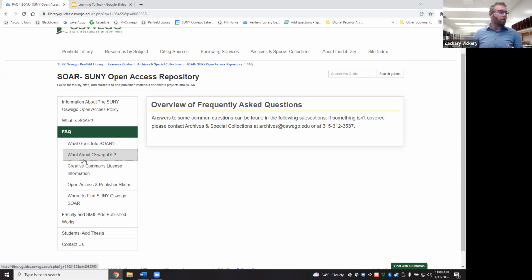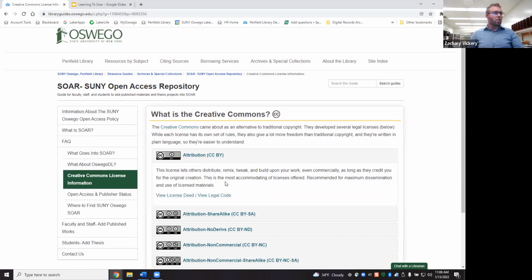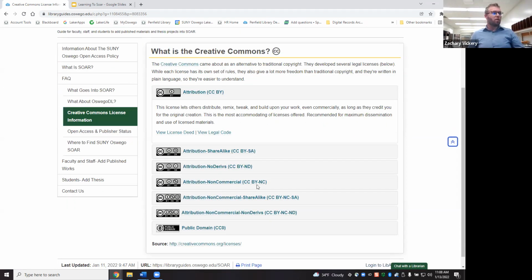A couple of things to highlight here. Number one is this section for Creative Commons licenses. And this is important. You will be asked in the form if you'd like to attach a Creative Commons license and what type of Creative Commons license you would like to attach. This little section here talks about each license. You can see that there's quite a bit. There's also a link to the creativecommons.org website, if you want to learn more.